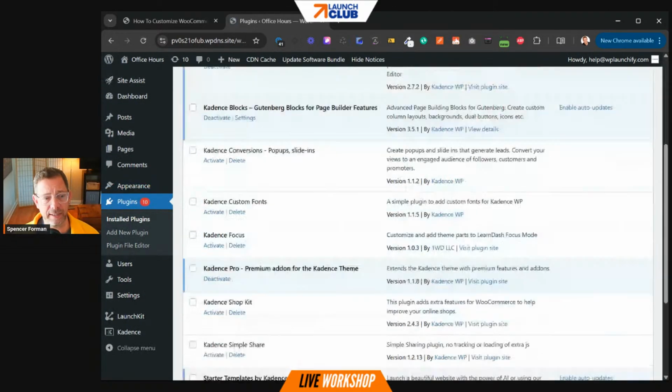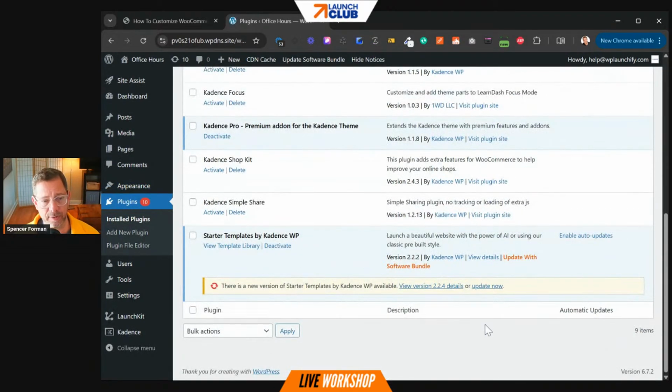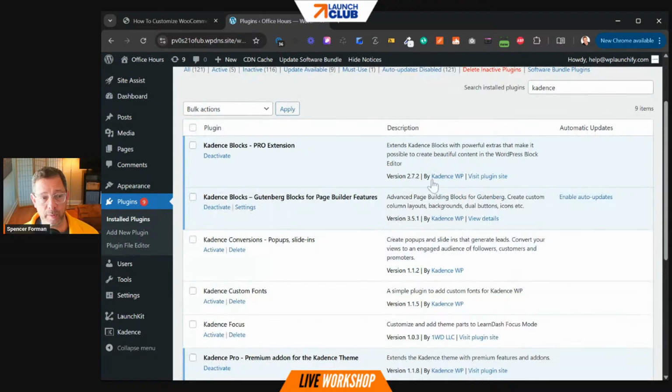One of the things that you'll notice too is that if you turn off the notices hidden and there is a free update, you can always update either with the link here for the software bundle, or you can just do it directly. It's only on the premium plugins that we offer that you wouldn't have that option to do it either way. You would just use the update with software bundle link, which you can see is conveniently located here in orange. So we know what we've got.